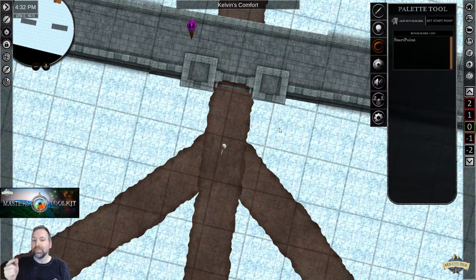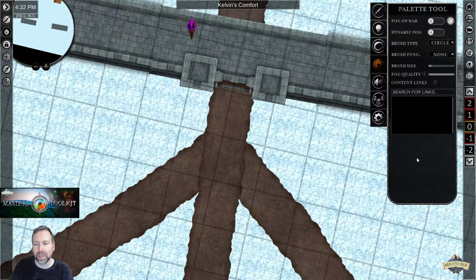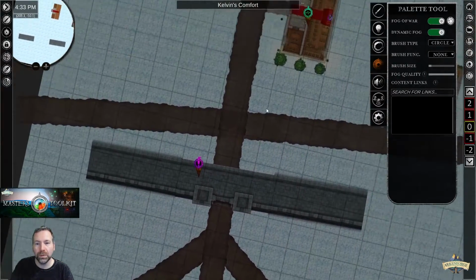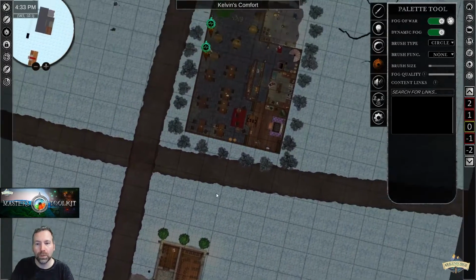Now, if you set your start point where you have saved your game, and that is exactly where your characters are, then it will start there. Which obviously I didn't do because I just thought of that now. See, we're learning. This is fun. Fog of War, you can turn your Fog of War on. If you got your dynamic fog, this dynamic fog you can see through, they cannot see through.